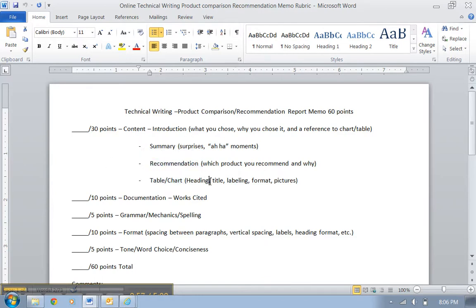Your table or chart needs a heading, which would be chart 1 or table 1. It needs a title. It needs to be labeled appropriately. The format has to look nice, and it needs to have pictures of your different brands. 10 points out of the 60 will come towards documentation. You need to document all the websites you used.